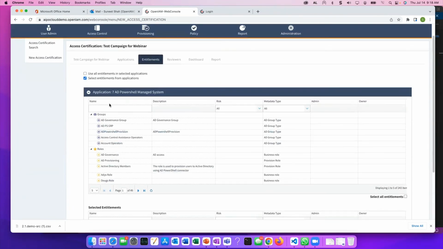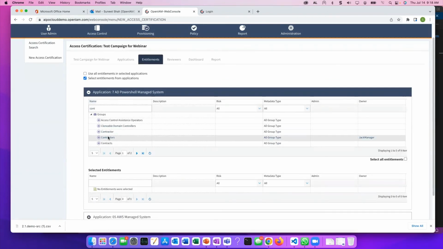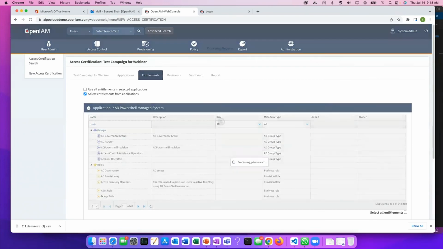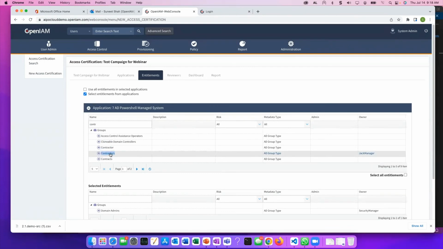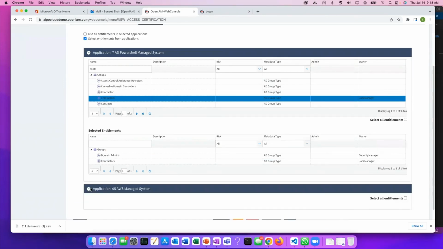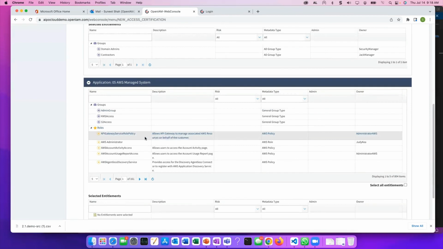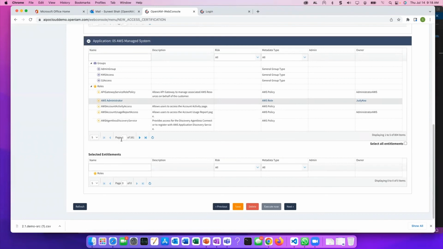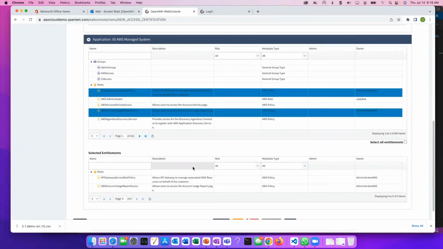So let's say I want the contractors group, and I also want local or domain admins. Okay, I didn't double click on the contractors one. And in AWS, we'll just pick a few here as well. Okay.